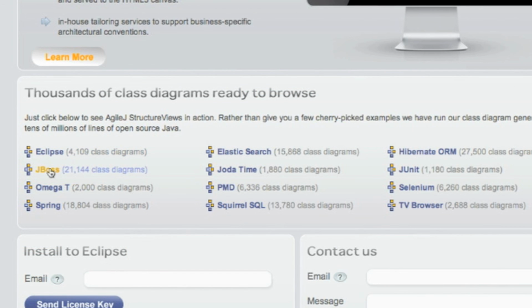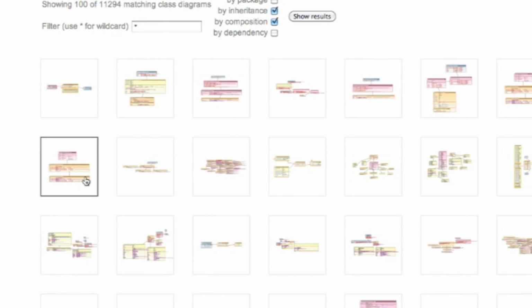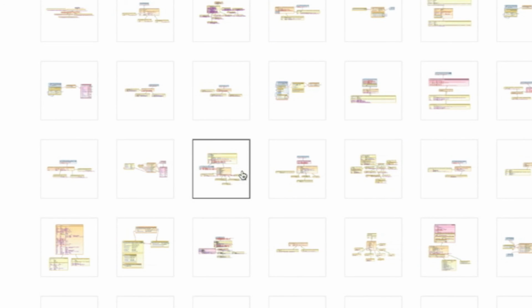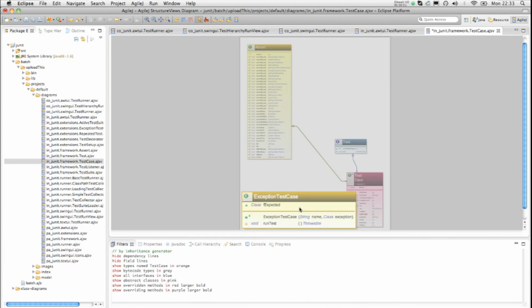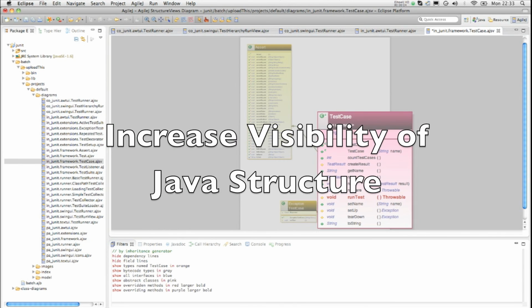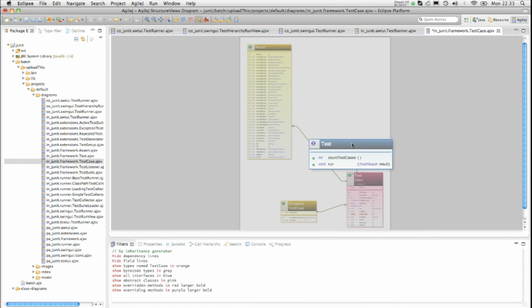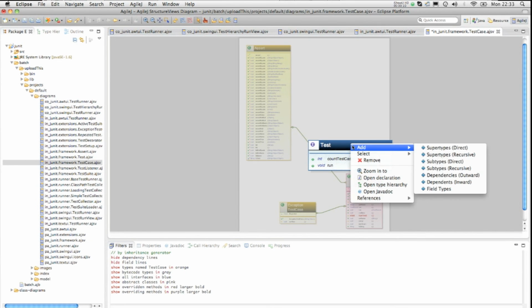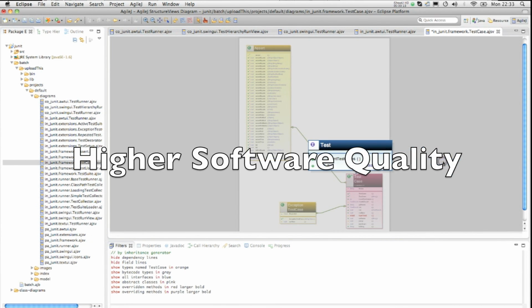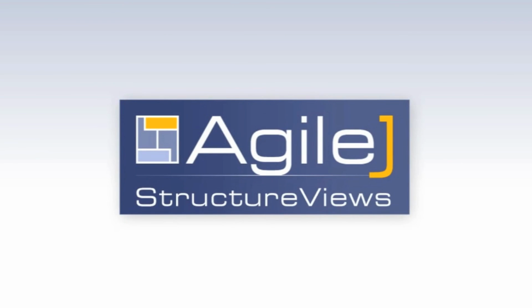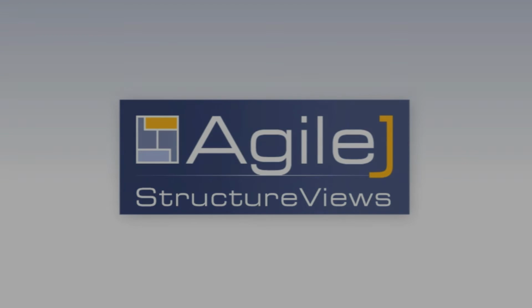We have tested this entire batch and browse mechanism by putting tens of millions of lines of open source Java through our generators, resulting in hundreds of thousands of insightful class diagrams used as reference material by the Java programming community. We truly want to increase the visibility of Java project structures for the benefit of your technical team. Greater visibility leads to deeper understanding, higher software quality, and wider sharing of knowledge. Only AgileJ StructureViews delivers class diagrams dedicated to the needs of Java programmers for smarter code structure visualization.